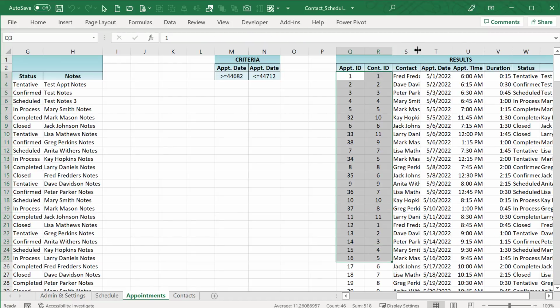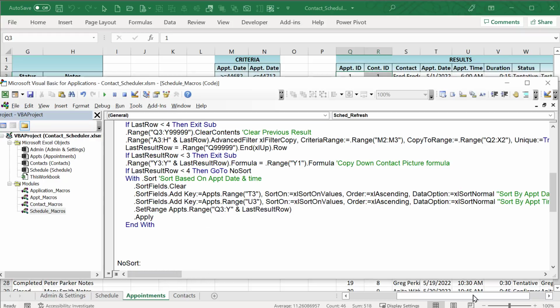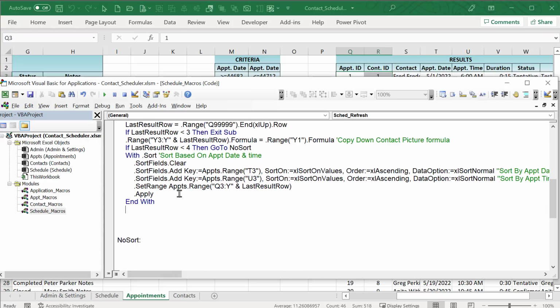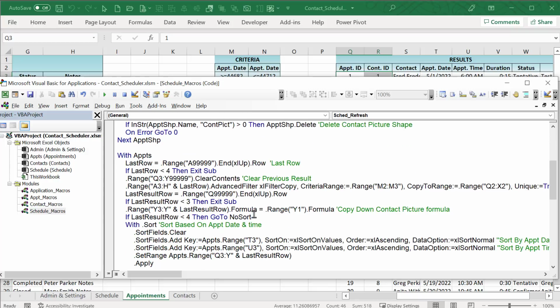Now that we have all the data, I'm going to loop through all the data, and I'm going to create an appointment based on the shape for every single appointment. And it's going to happen very, very fast. So how are we going to do that? Well, continuing on, we're going to focus on our results. We already have a variable called result row. So I'm going to loop through that result row.